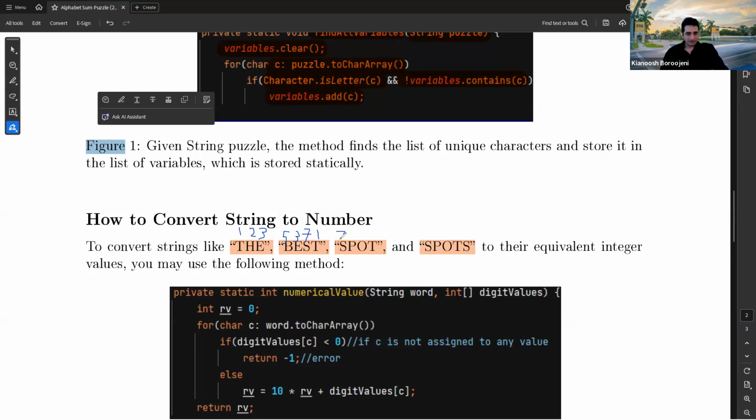Again, if the S is 7, T is 1, O is, let's say, 2, and P is 9, so a spot would be 7,921. And then the spots would be 79,217, right? So I want to basically find out the numerical value of each of these, assuming that you have some sort of mapping between the characters and the numbers. How can I do that?